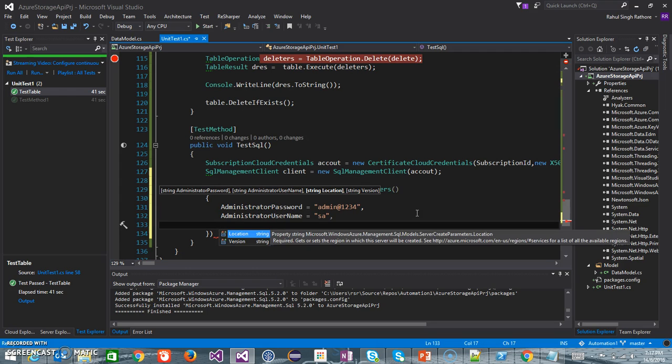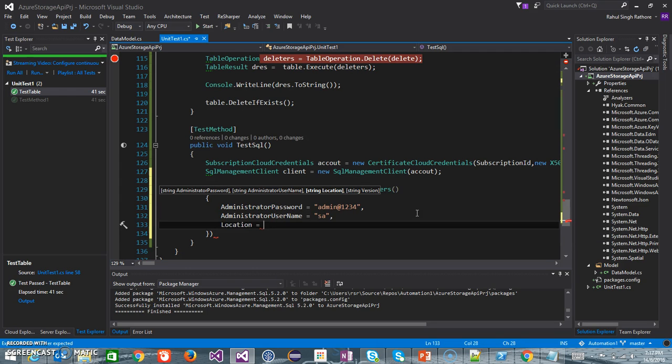After that I will specify the location. So as I told you, the cloud is the collection of data centers which is spread across the globe. So when I specify the location here, it is going to go into the data center and create the SQL server. So let's say I supply North Europe. So it will look for the data center which is in North Europe and create the SQL server there.